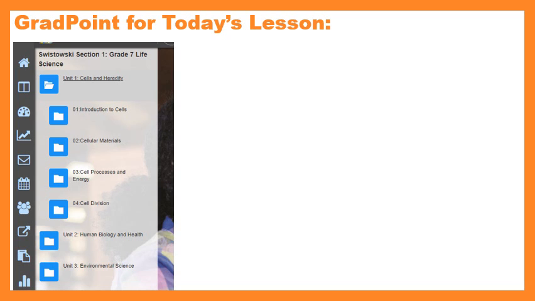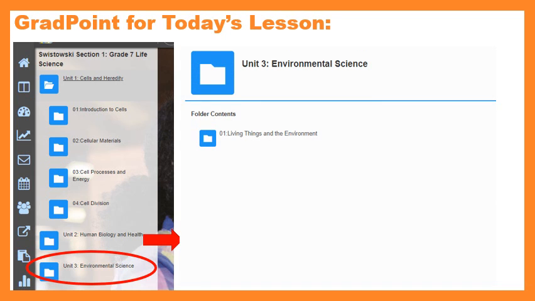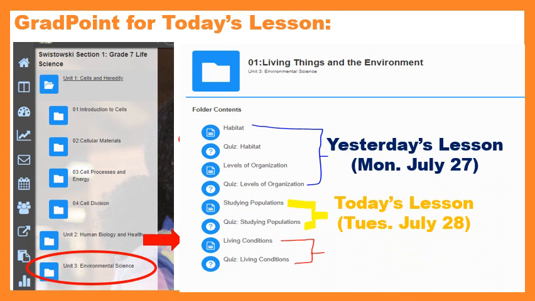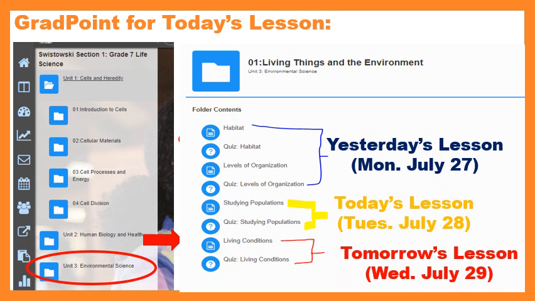Okay, so to get to our one quiz for today, we're going to click on Unit 3. It'll take you to the screen. Click on the only folder that's there, folder 1. And here's a list of our work. Today's lesson is in yellow. Yesterday's lesson is in blue. And tomorrow's lesson is in red.